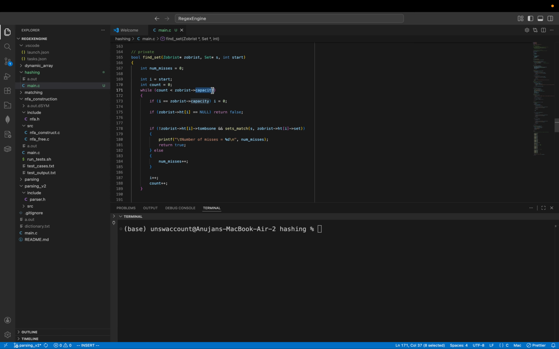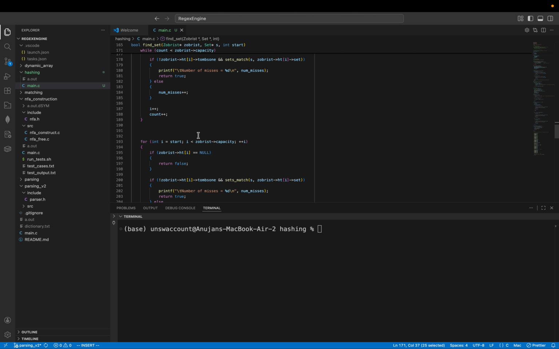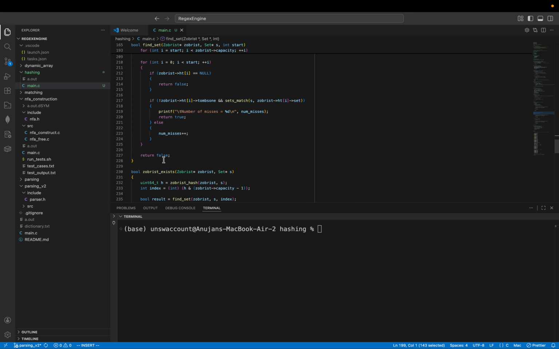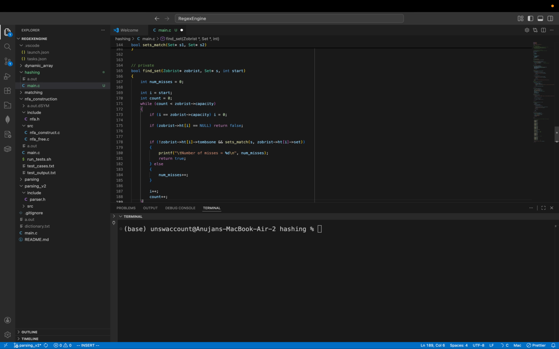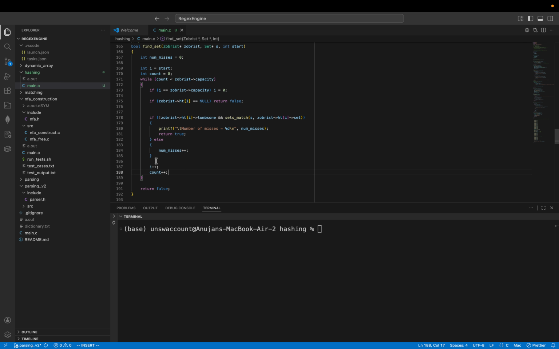Once we've hit the full capacity, we know we've hit all the space in the hash table, and we have nothing else to do. So that way we don't need to do two for loops that look very similar. There's probably a way to write this as a for loop, I just don't know what it would be. Yeah, for count equals 0, count less than this, count plus plus, and then maybe that's better.